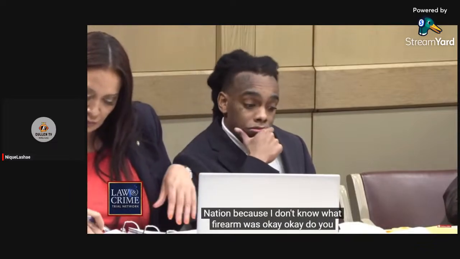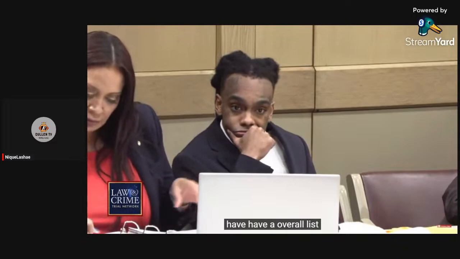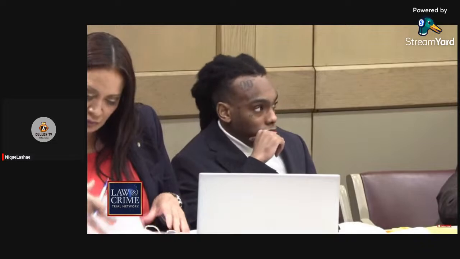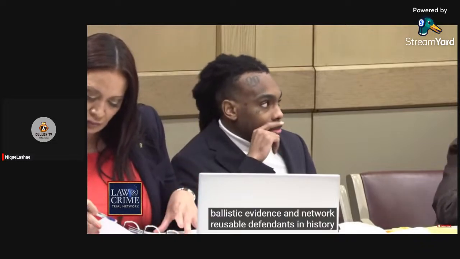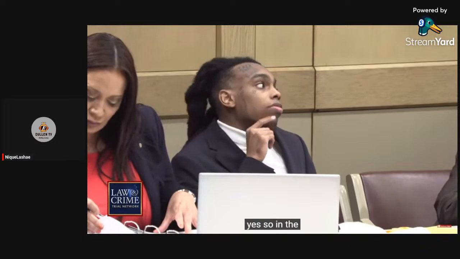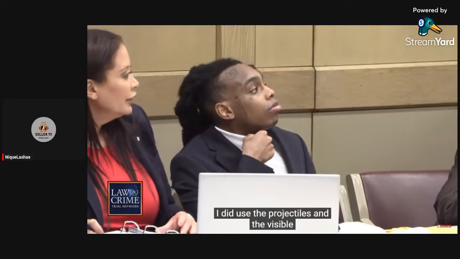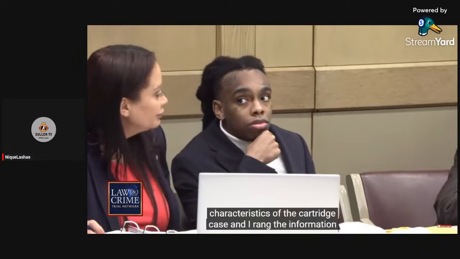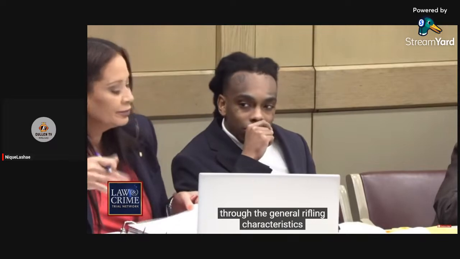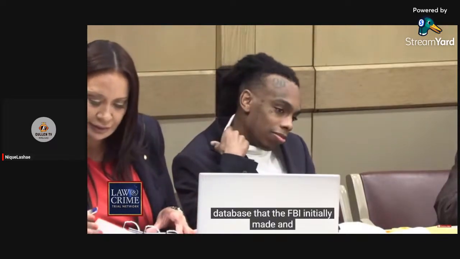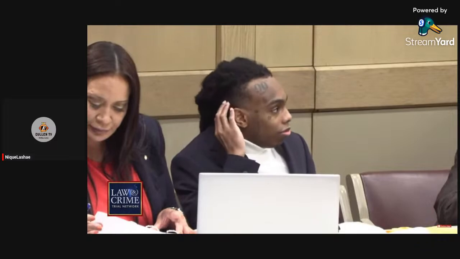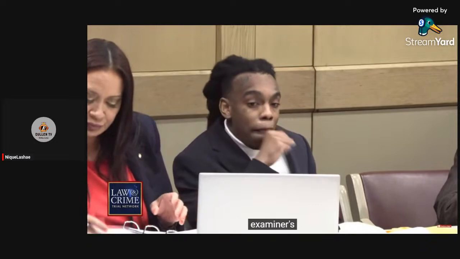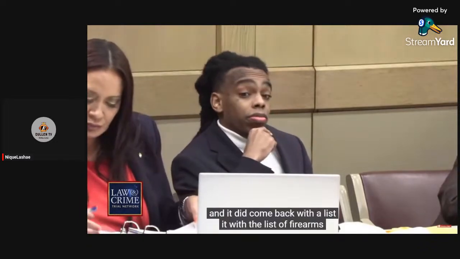Okay. Do you have an overall list of potential firearms that could have caused or created the ballistics evidence in this case? Yes, so I did use the projectiles and the visible characteristics from the cartridge case, and I ran the information through the general rifling characteristics database that the FBI initially made, and now it's being housed by the Association of Firearms Examiners. And it did come back with a list. It was a fairly lengthy list of firearms manufacturers.